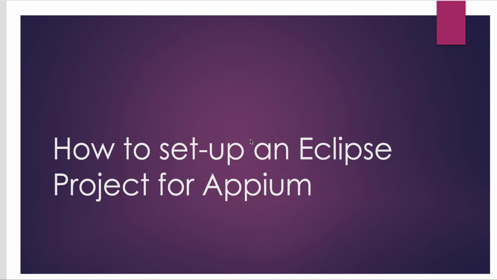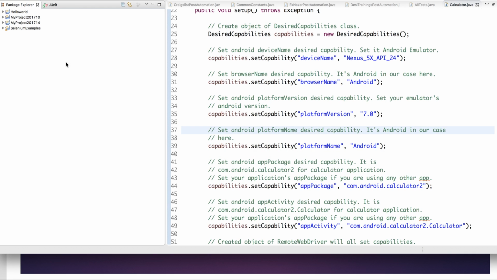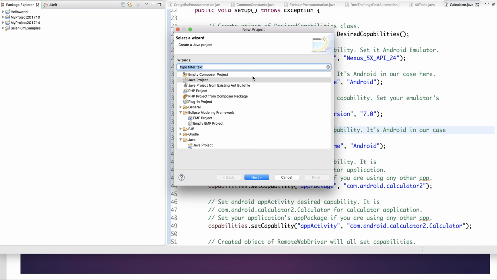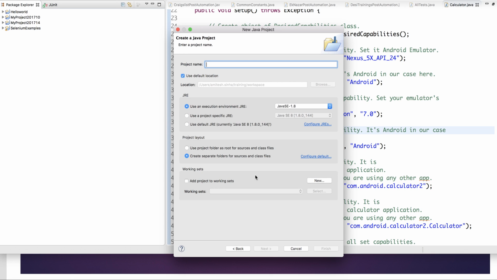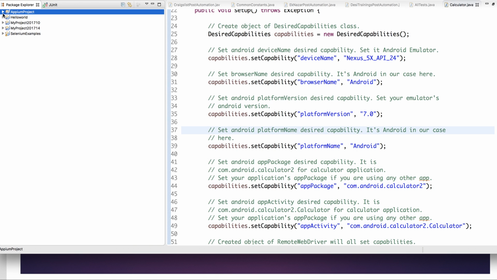So first, go and launch your Eclipse IDE, and once you are there, create a new project. I'll choose the Java project here, and I'll give it a name, Appium project. I'll choose the default. I will go inside Appium project.